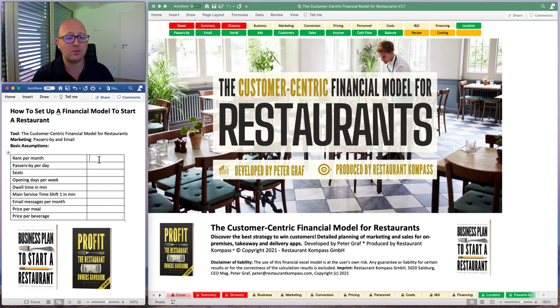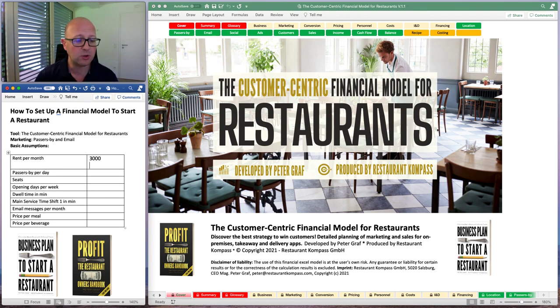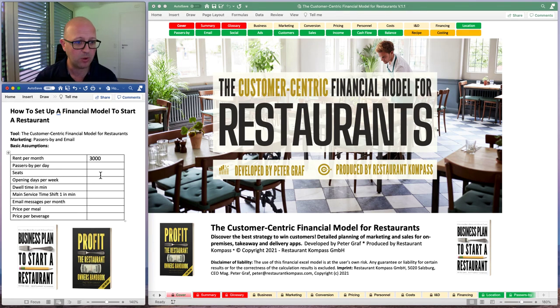The next, we need some basic assumptions how our restaurant should look like. I'm thinking about something like a quick service burger restaurant. Let's imagine we already found a location where we could start this new quick service burger restaurant. And let's say the rent is $3,000 per month. I'm just writing this down. This is a simple Word document here, and this is not already a data entry, just like a notepad.